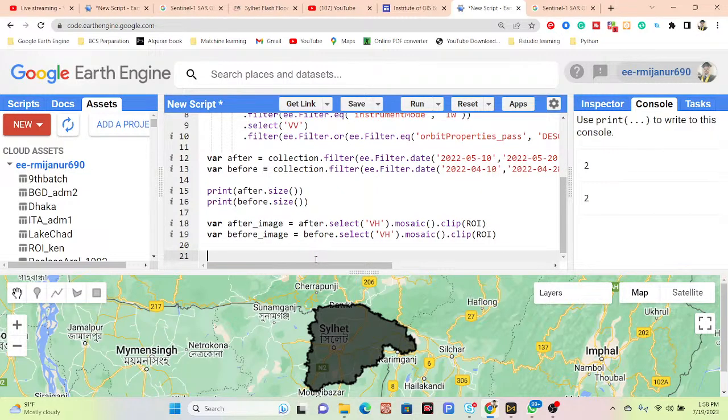For that I simply take map.addLayer and copy the before image, and then put the visualization with min starting from negative 25 and max up to 0. I put the layer name as before.